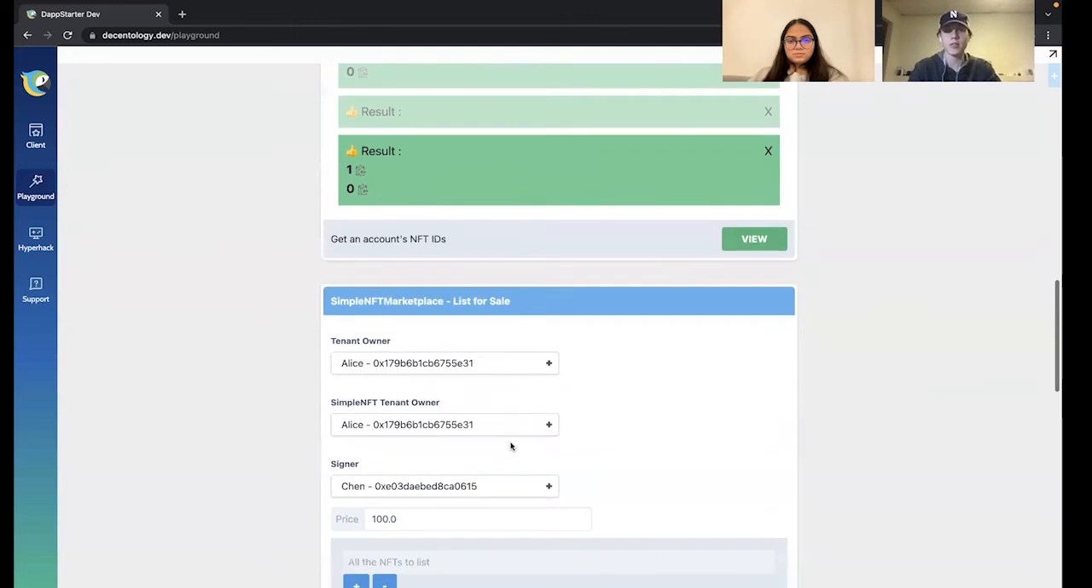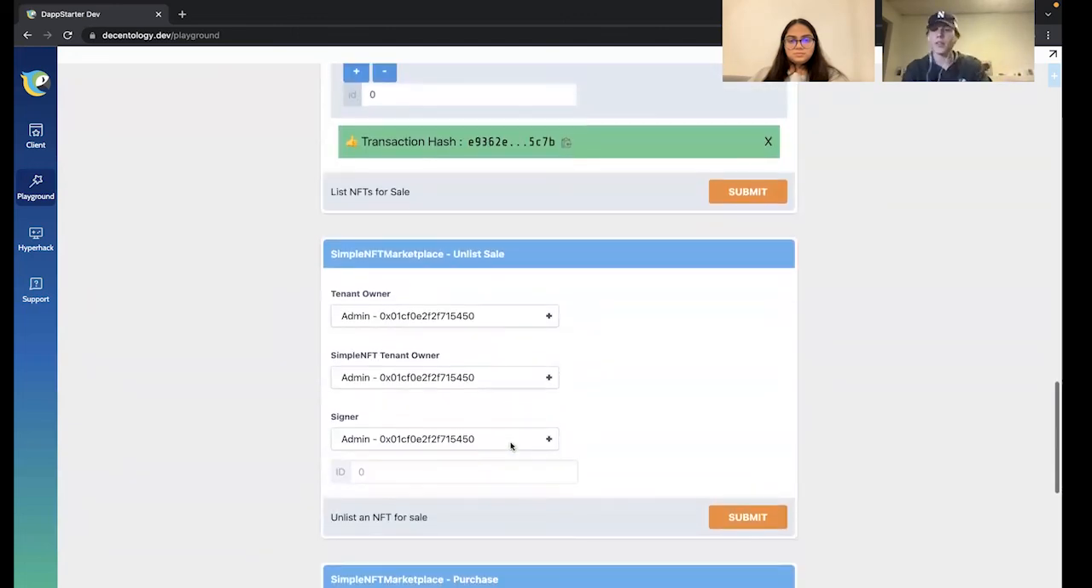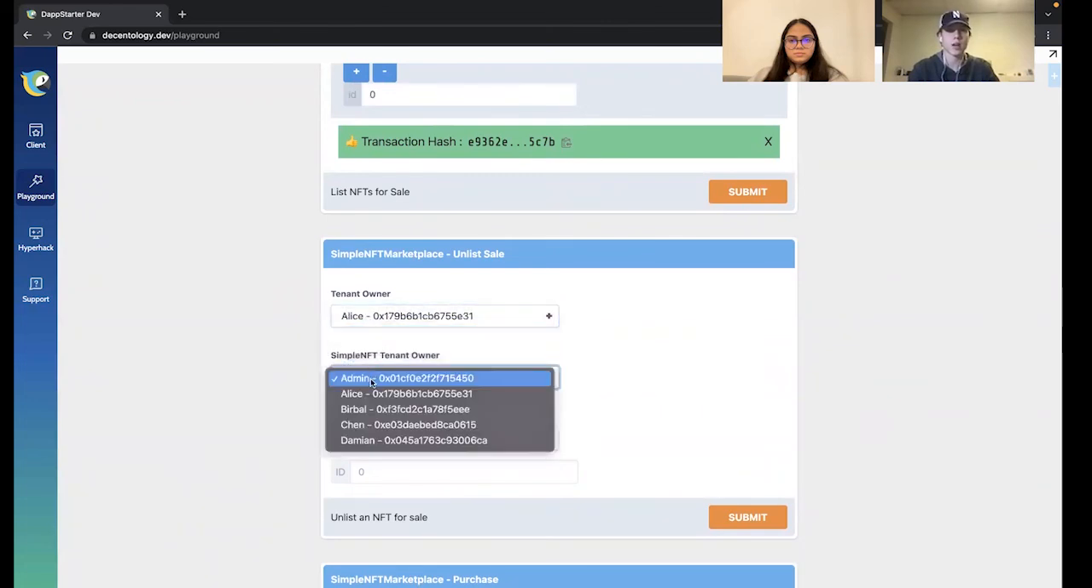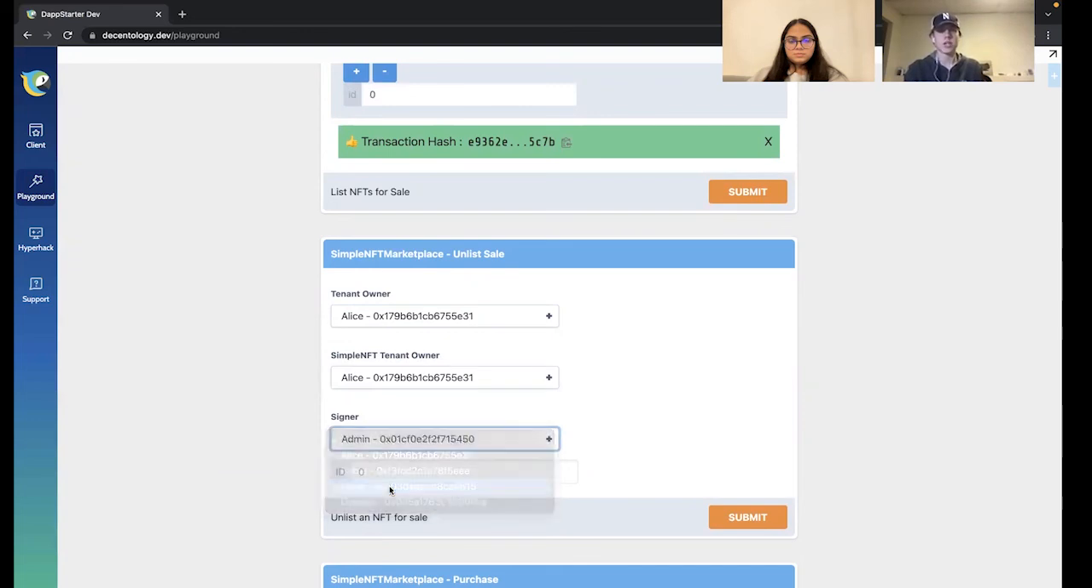The one thing we didn't do is give an example of unlisting, but you can unlist if you'd like. If we made the two tenant owners Alice here, and let's say Damien never bought the NFT and Chen actually wanted to unlist it, he would just put 0 here and click submit, and that would take it down from sale. This won't work right now, obviously, because we just purchased it, but you can do this as well.